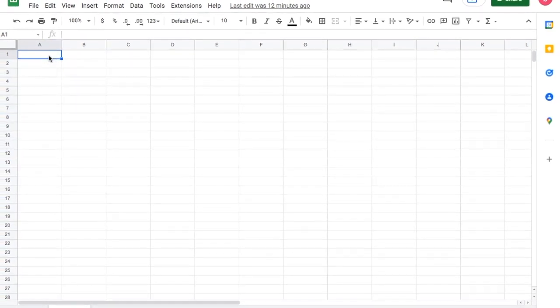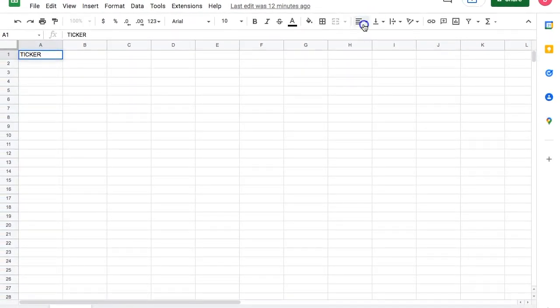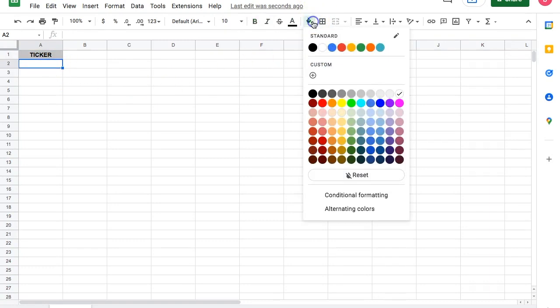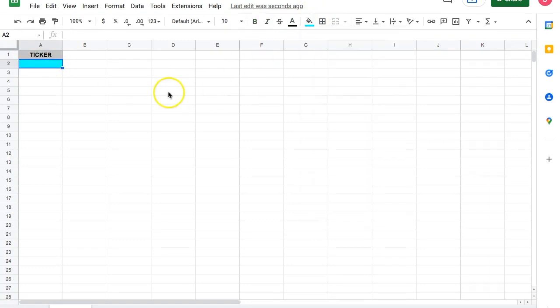I'd like to set up some of my headings first. Then I like to make sure that I always understand where this specific field is. I'm going to use A2 as the place where I put my ticker. I do like to put it in some color like that so it's really easy to find on the page, especially if you start to add a lot of additional indicators.